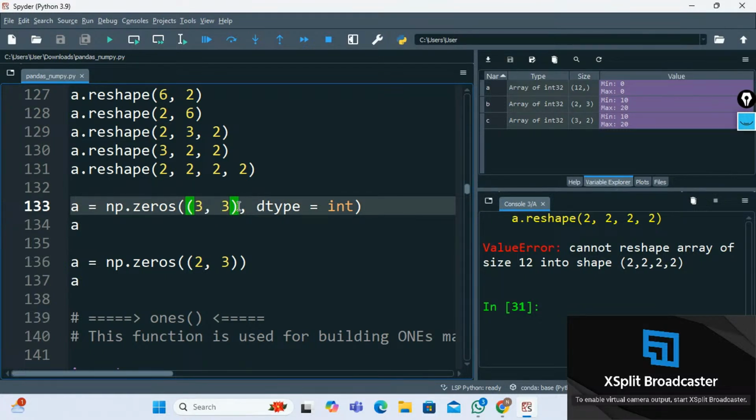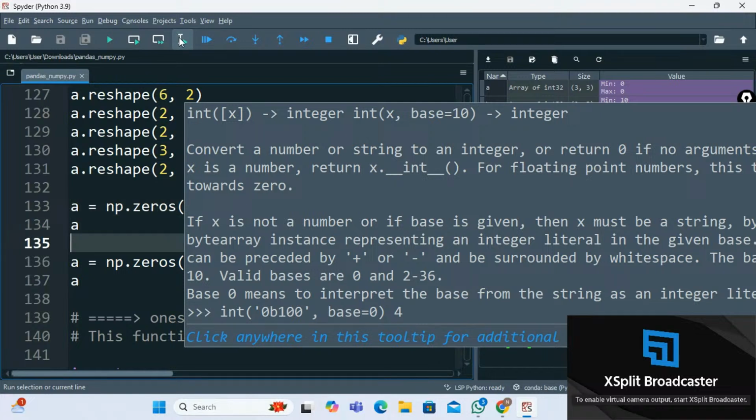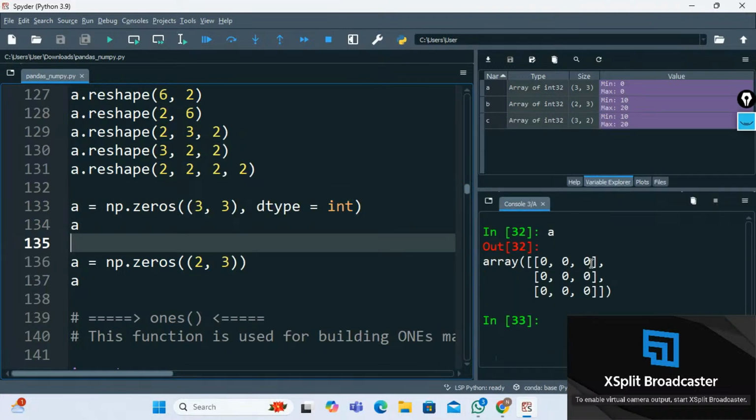Okay, the first argument talks about the shape. Since I specified the shape with two values, obviously it understands that my requirement is a two-dimensional array. How many rows? Three rows. How many columns? Three columns. What should be the data type? The dtype is integer. Let me print A. It's a two-dimensional array that we got using zeros. One is rows, three rows, and the next one is three columns.